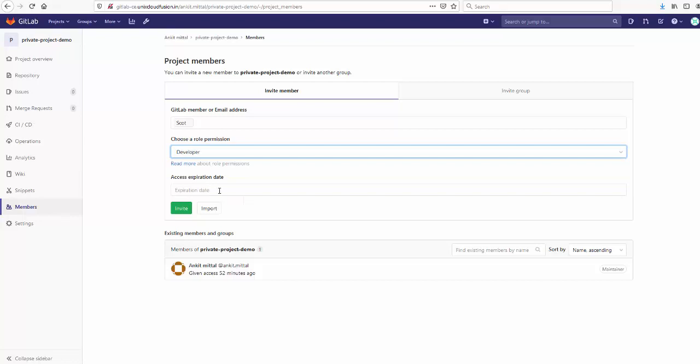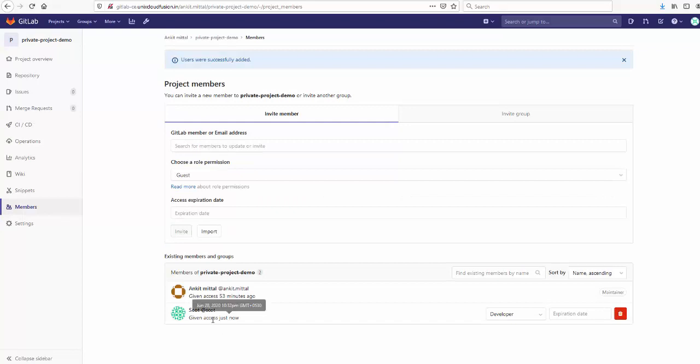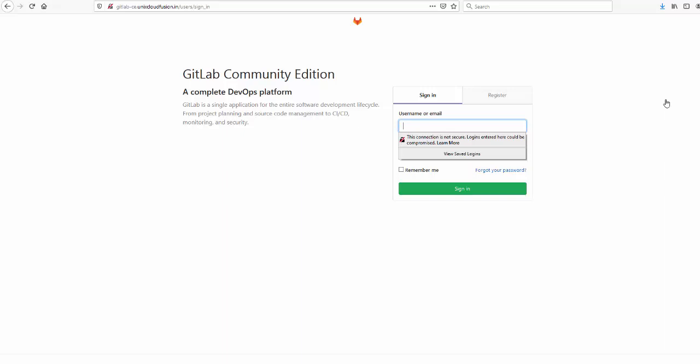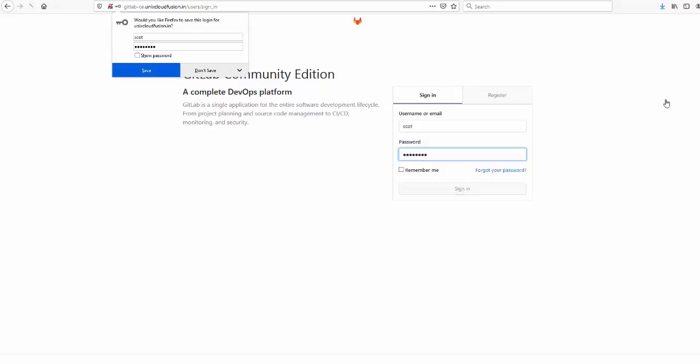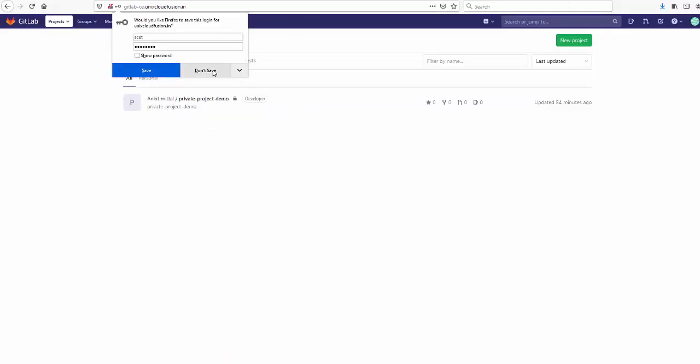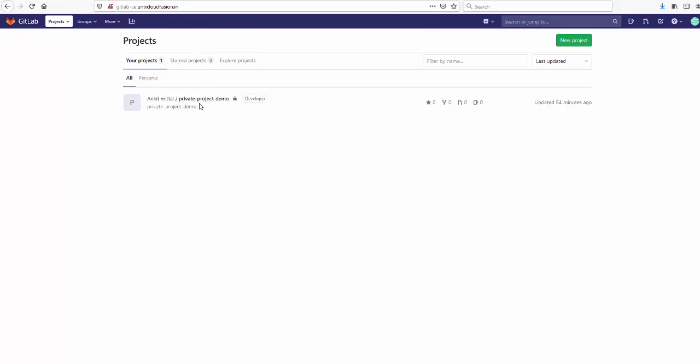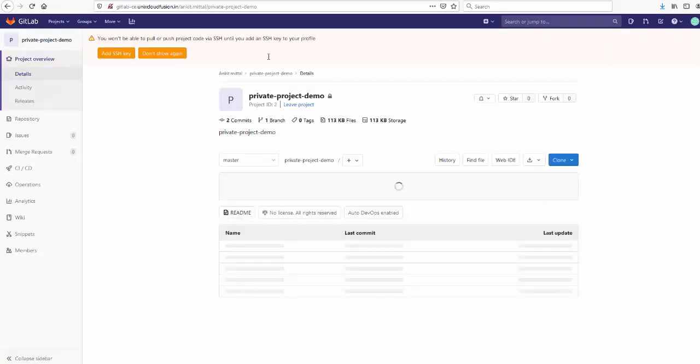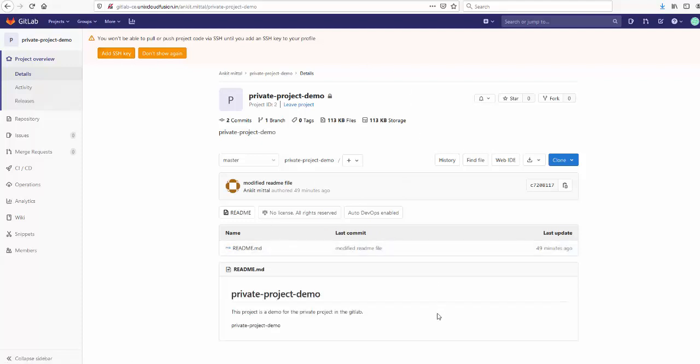You can put an expiration date as to when this permission expires. We don't require that, so just click on invite, and that should add Scott to this project. Now let's sign out and test whether Scott is able to see this project or not. So we go to the user Scott and sign in with the user Scott. This time, this project starts showing in Scott's dashboard, and we can also pull after adding the SSH key and make changes to this project using Scott.